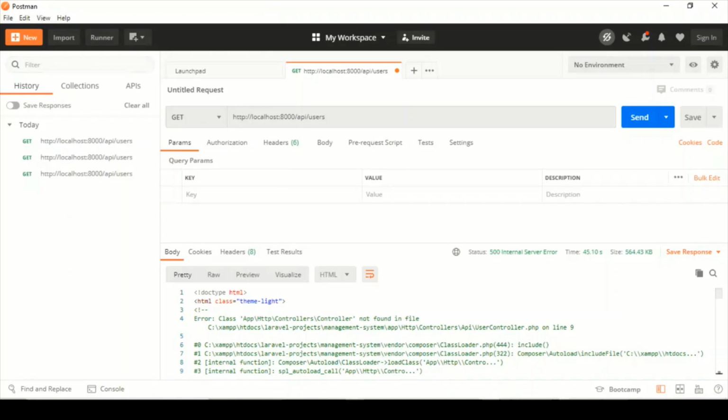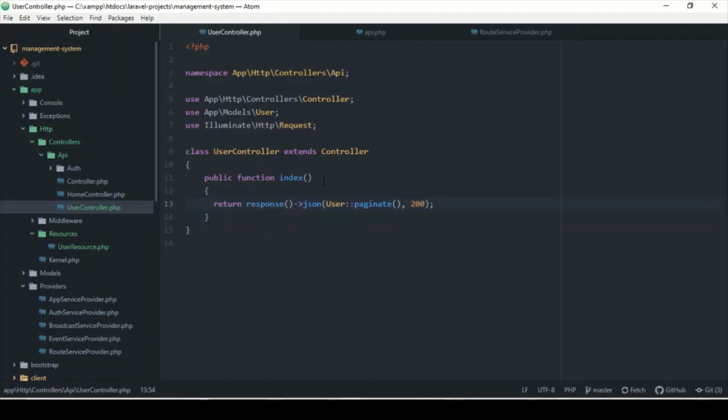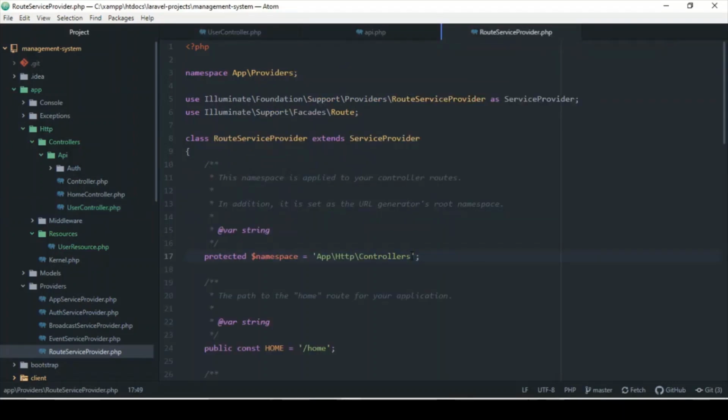I think we may have to do a composer auto dump auto load. So I think we may have to do such. Or I'm gonna change the API. So I think that's the issue. So let me just change this to API. So now we are at app, HTTP, controllers, and API. Now it should be able to find this file.